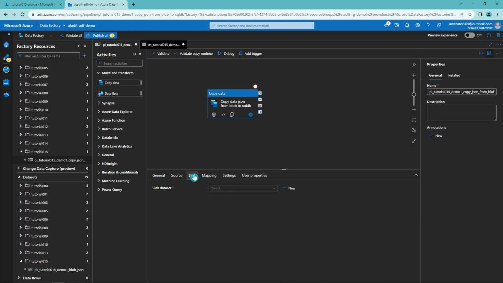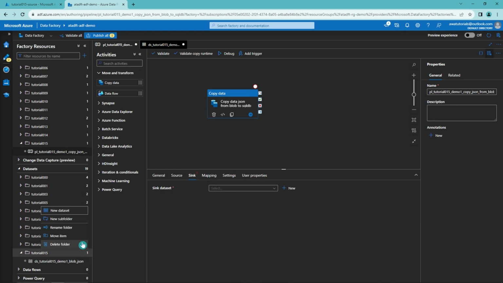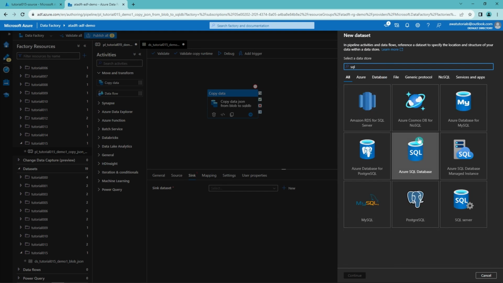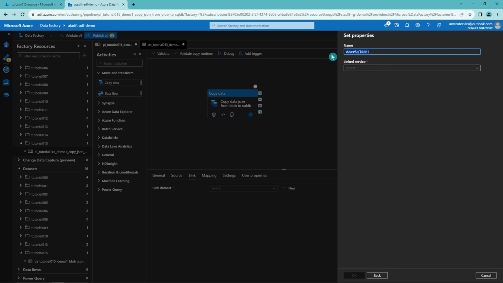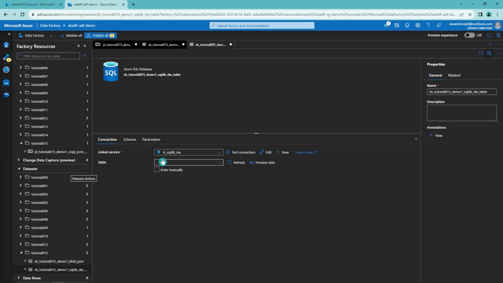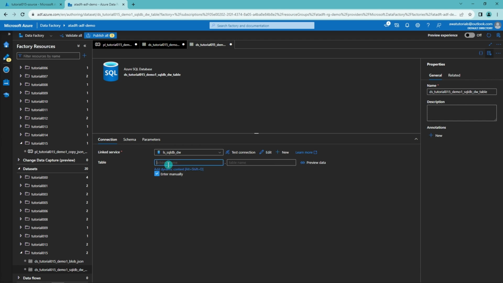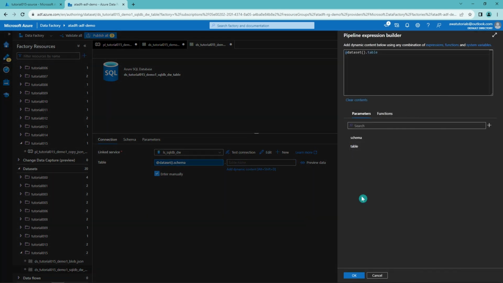Next step in this process would be configuring our sink dataset. We want to create a new dataset for our sink and search for Azure SQL database, and then we are going to name our dataset according to our naming conventions, and then select the linked service that we are going to use that is pointing to our SQL database. Again, I don't want to hard code anything to this dataset, so we are going to use parameters for this as well. Let's create parameters called schema and table, and then use them in the connection page to dynamically decide the schema of the table and the actual table.